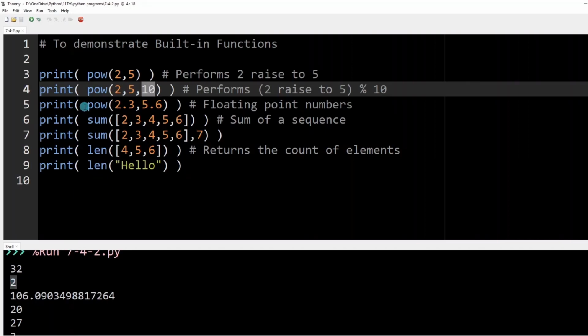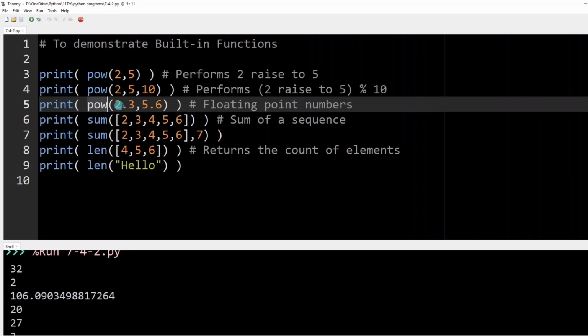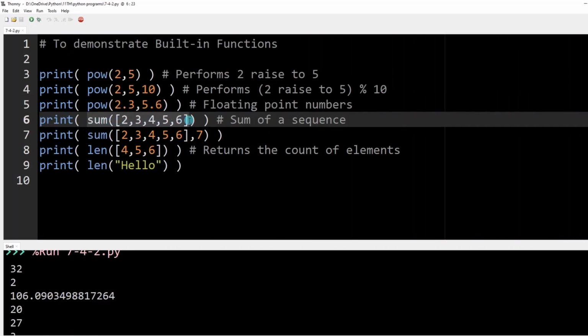Alright. Now the third function, POW again, but this time we are working with floating point numbers. You will get the answer as 106 dot something. And after that you are trying to add all the elements in the sequence. So the answer is going to be 20 because you add 2, 3, 4, 5 and 6. You will see the result is 20.